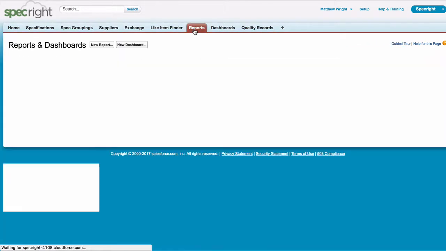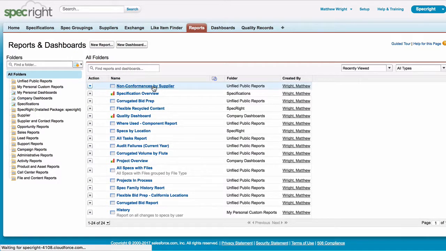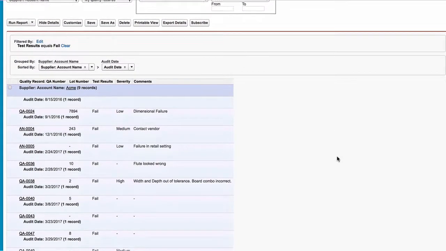With our robust reporting and analytics tool, you can easily run reports on your quality data to identify performance and non-compliance issues.